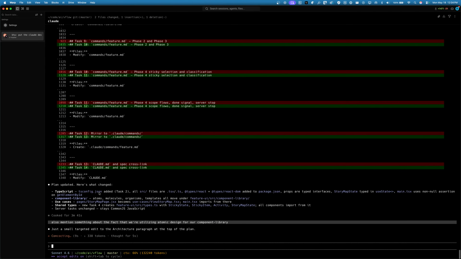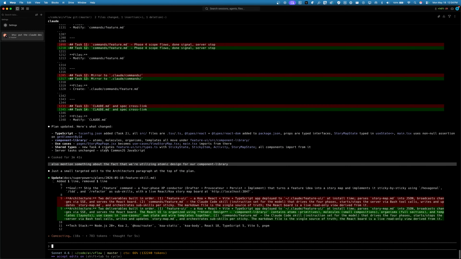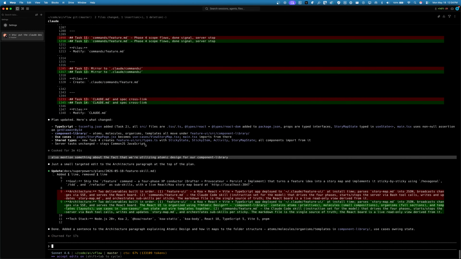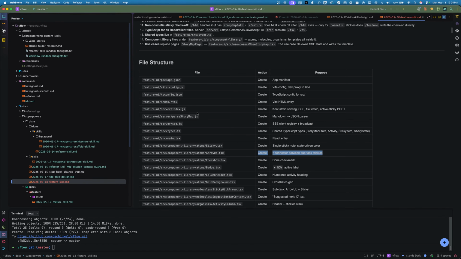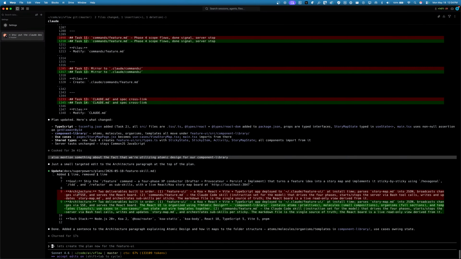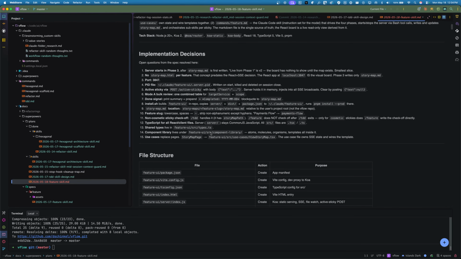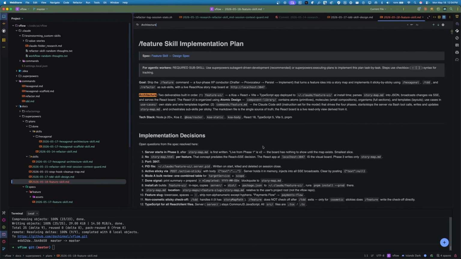Cool. So I added tsconfig and made it a TypeScript app, and there are some shared types. It's going to be reusing some of this stuff pretty often, I guess. We'll see. Okay. Where did you put it? You put it in architecture? Oops. Atomic design for the UI.